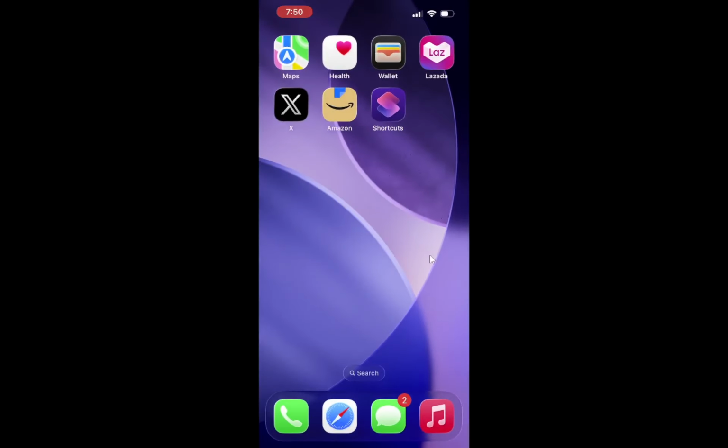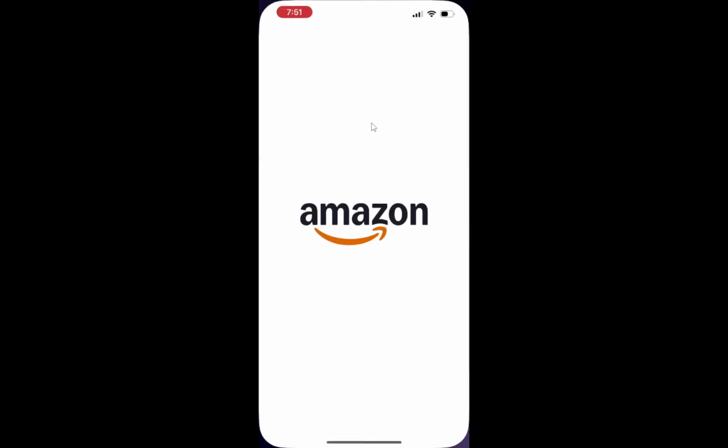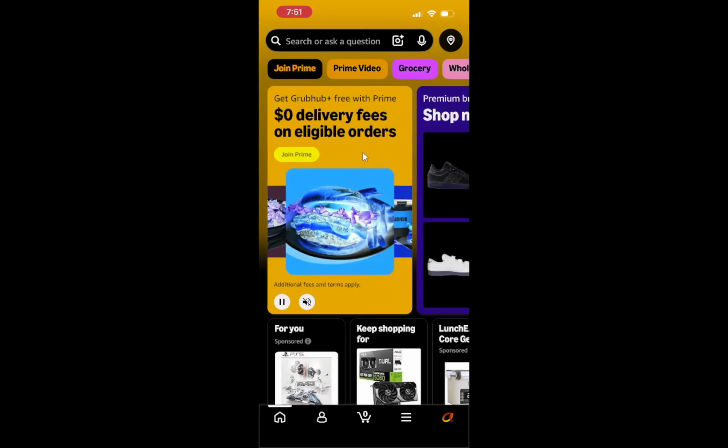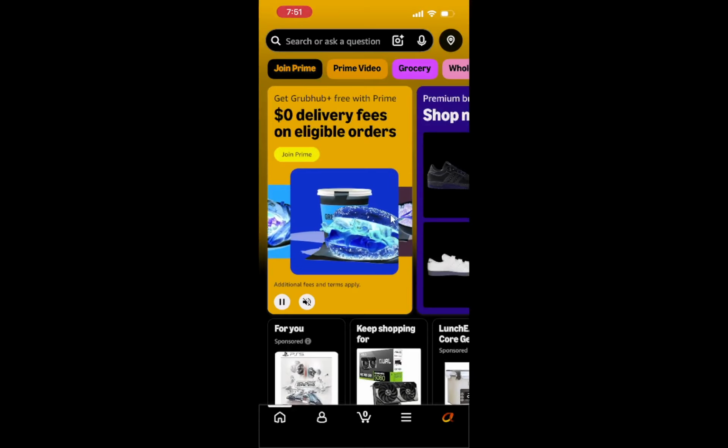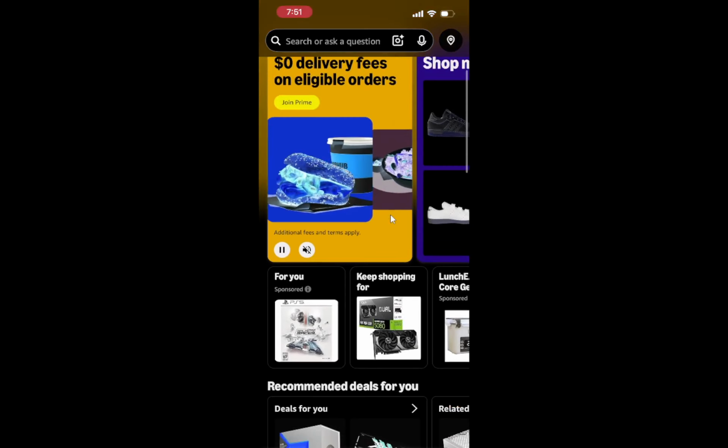When it loads, you should see the familiar Amazon home screen with the search bar across the top and different product sections below. If your app opens to a different tab, that is fine, as long as you can see the bottom navigation bar. Next, sign into your Amazon account.